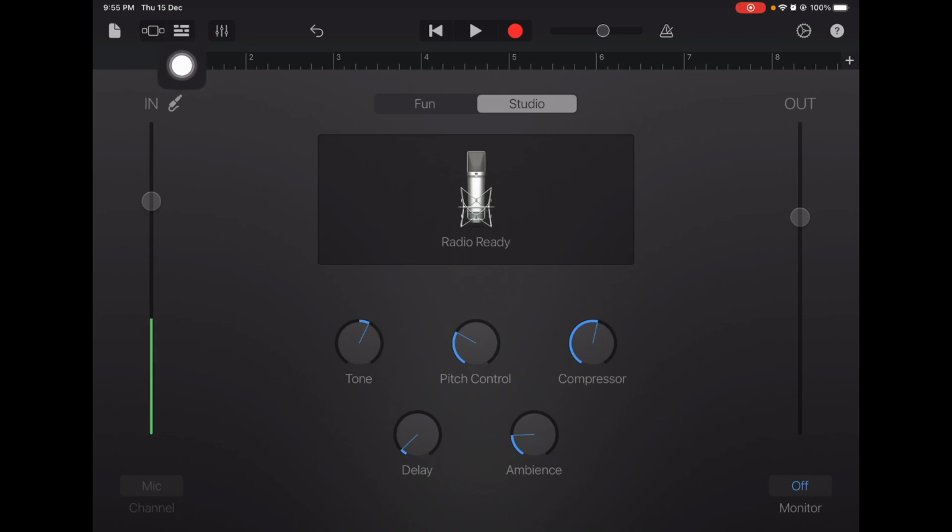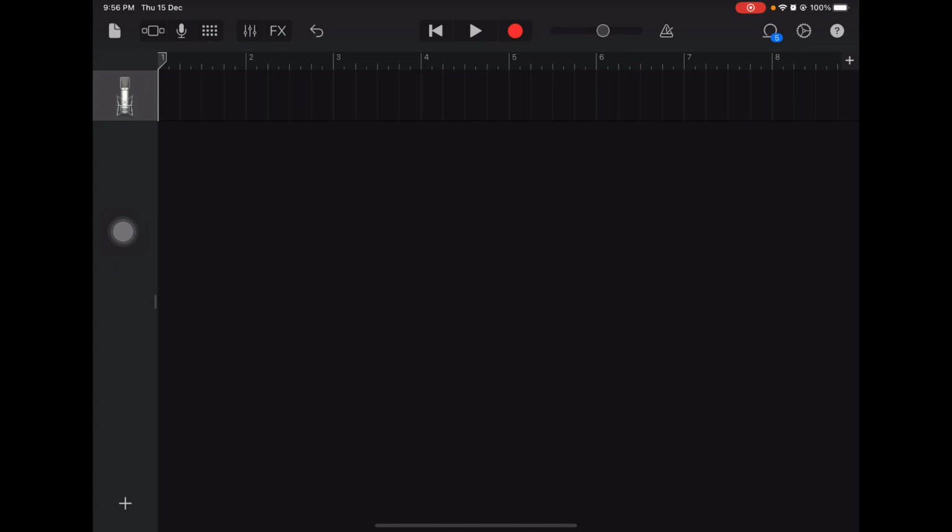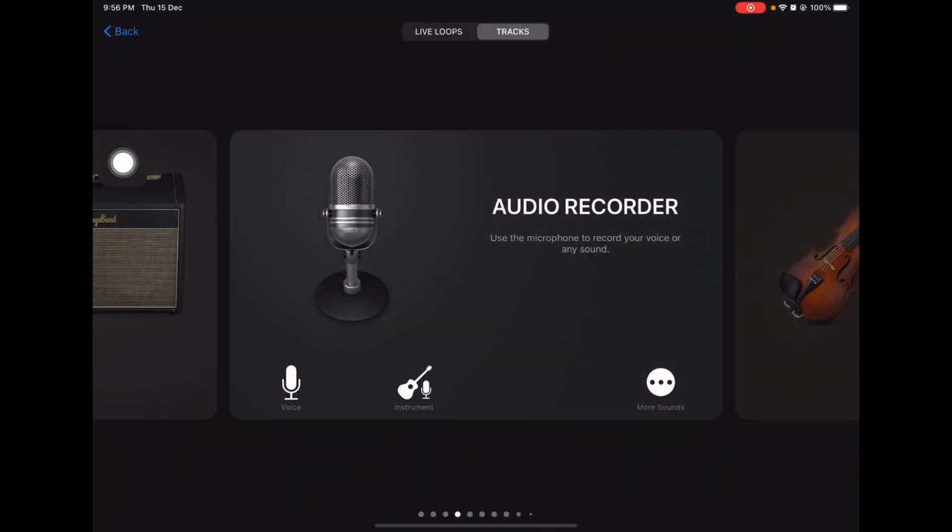Okay, so if you dah record, nanti saya akan tunjukkan, I'll show you how it's done and then how we can go here. All right, so this is the space or interface of audio recorder. Okay, yang ini adalah yang tadi kita punya project, and this is our microphone, radio ready. So when you record, it will be here. Okay, let's go back to tracks. So that's audio recorder. Okay, tadi tu adalah audio recorder.